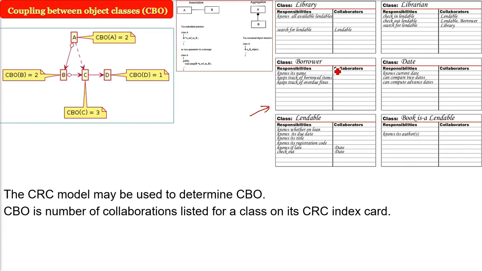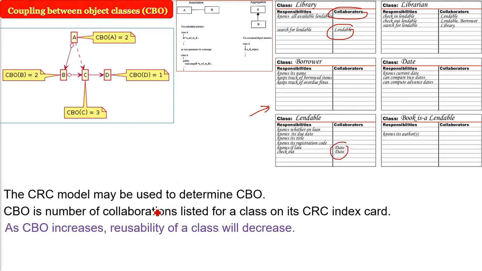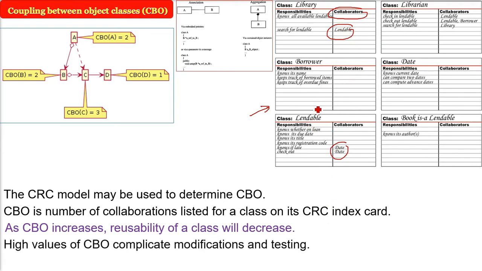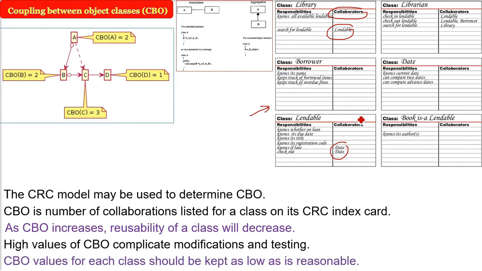So CBO is the number of collaborations listed in the class, as in the CRC index cards. You see here, these are the collaborators, the collaborating classes. So all this we can get from the CRC index card. As CBO increases, the reusability of the class will decrease. High value of CBO means what? There are so many collaborating classes and coupling, so modification will be complicated and testing will be too.